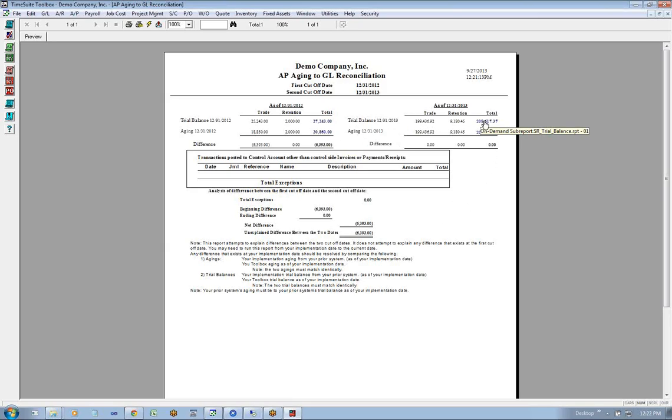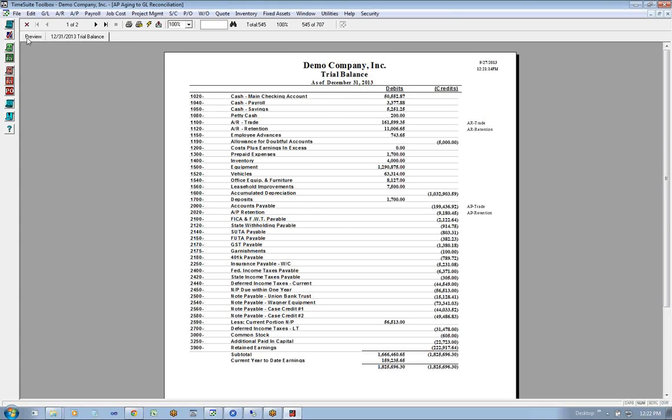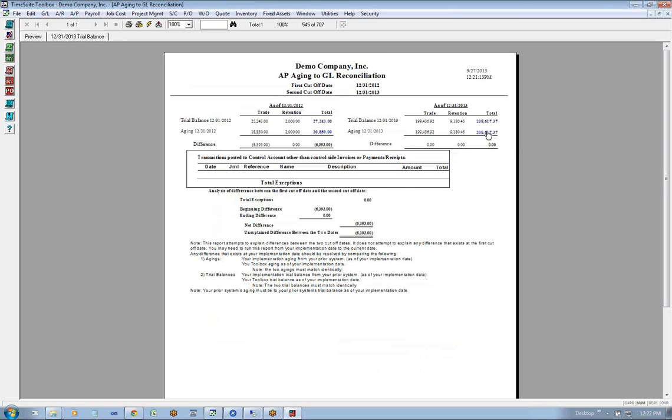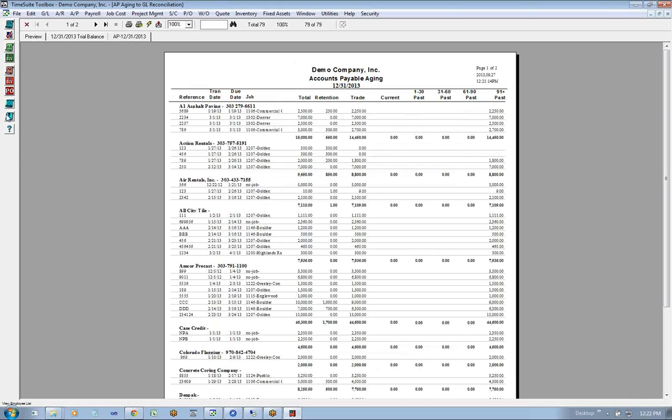So here we're looking for an aging and a trial balance that have a 0 difference. So here's a trade, retention, and your differences. And if you click on your numbers, it'll give on-demand sub-reports, the blue numbers for the trial balance in that case, and then the aging in this case.